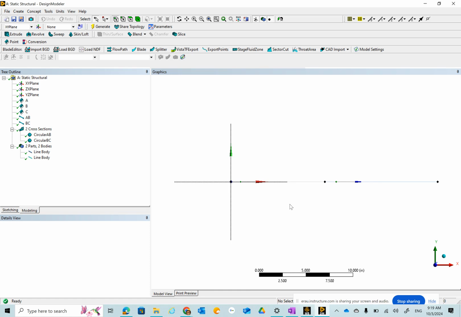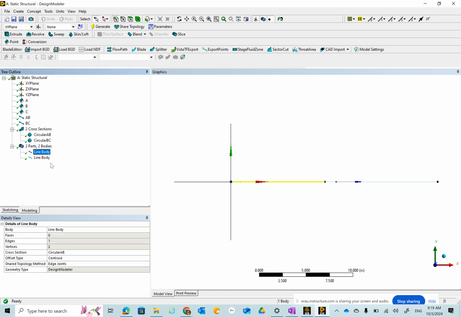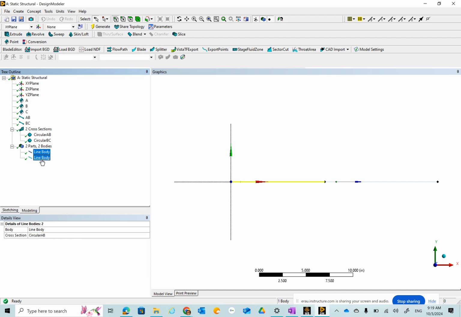We're not going to stop here, but the last thing we want to do is to make sure I form one part out of these two parts. How are we going to do that? We're going to be using the tree. I'm going to select the first line body and then, with the Control key, the second line body. So now I have two of them selected.